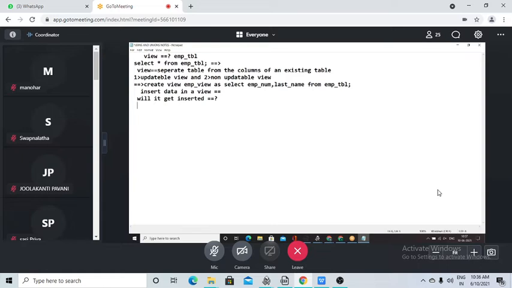So, if you are inserting inside a view, it will get inserted. Okay. Are you sure? Yes, sir. Okay.